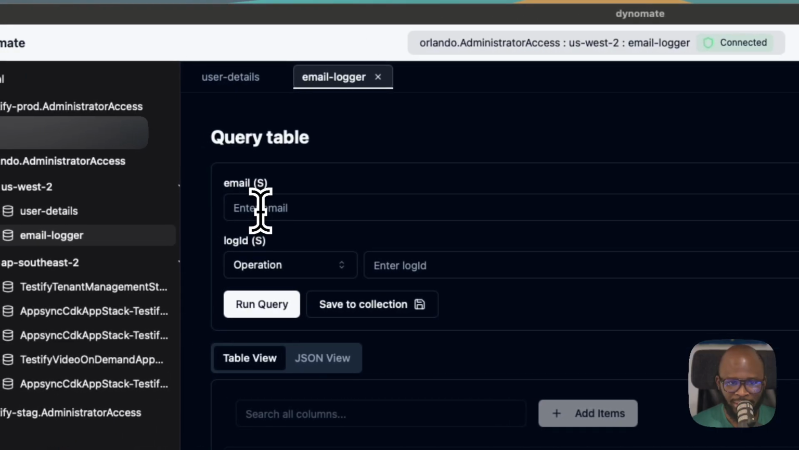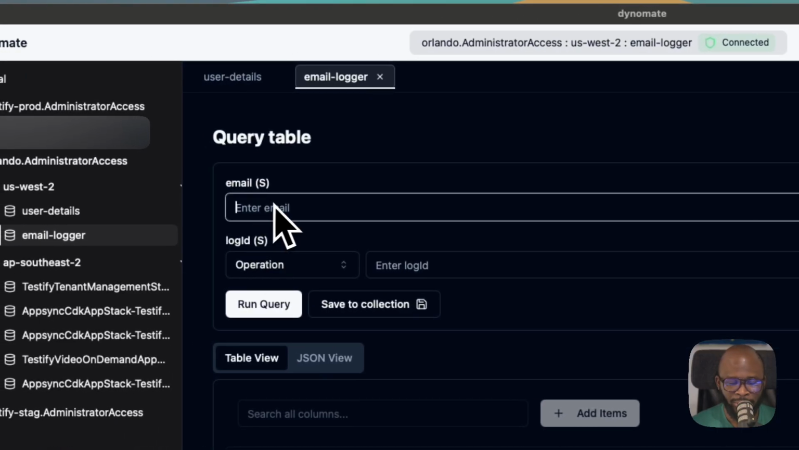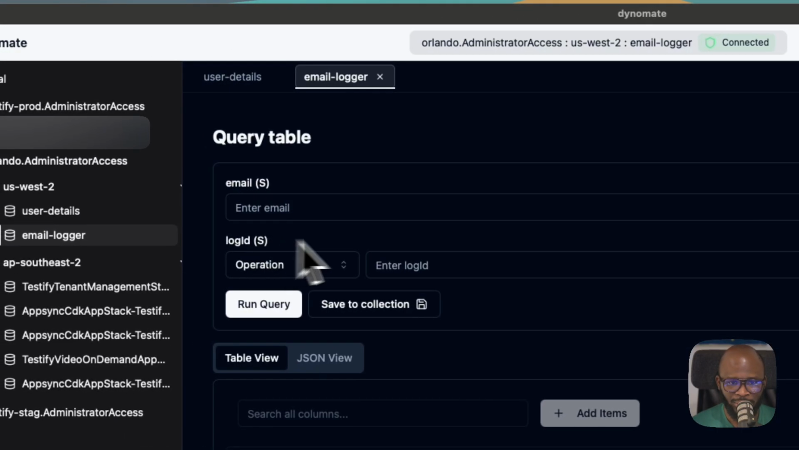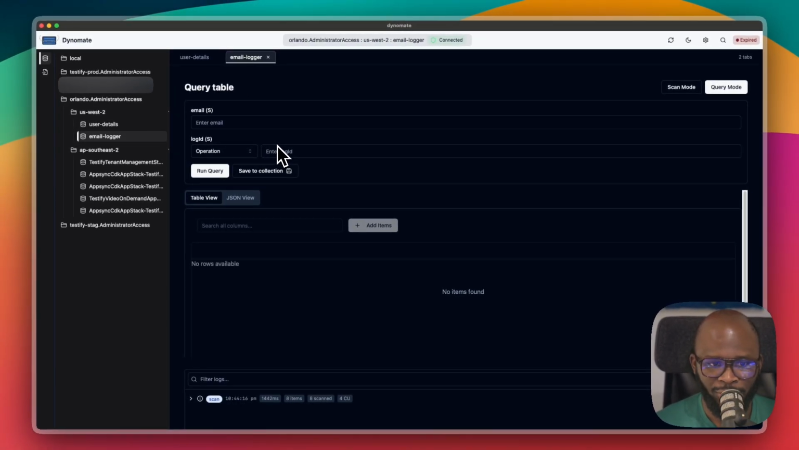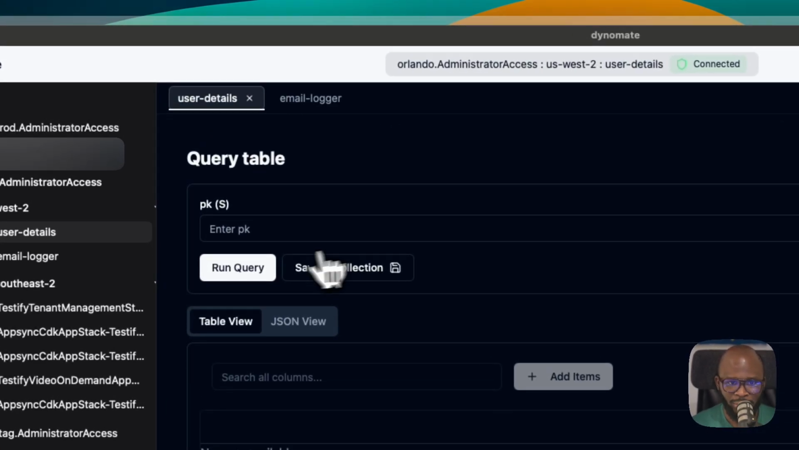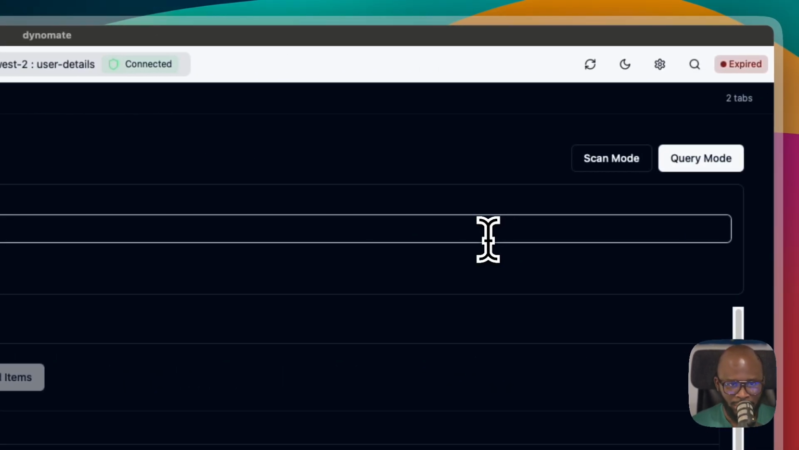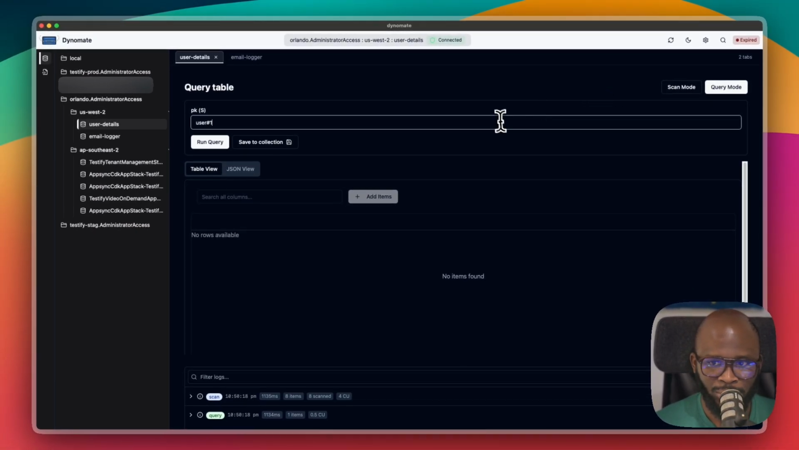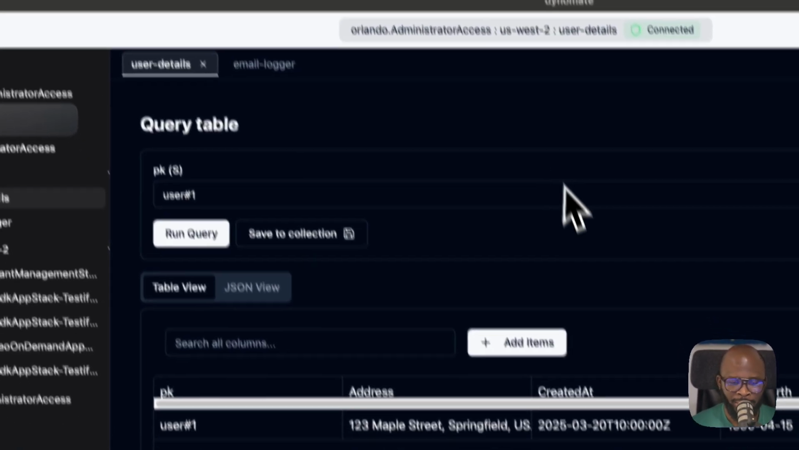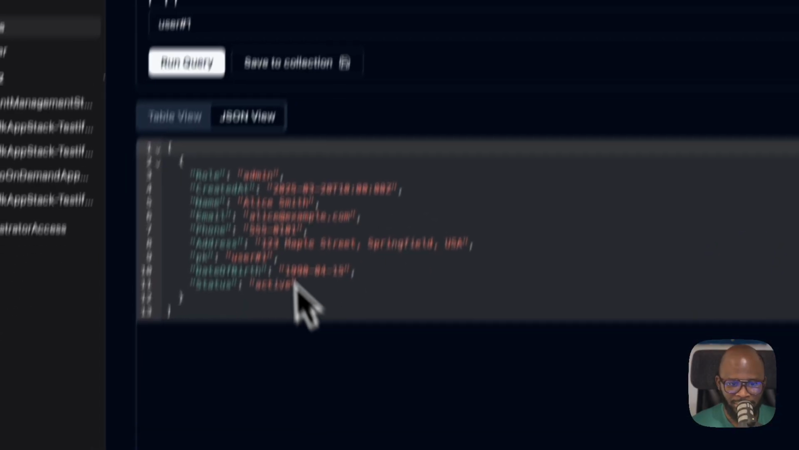For the email logger table, if we look in here, this has a partition key and a sort key. So we have a different UI here. If we were to have indexes, you would also have the option to select indexes here. So I'm just going to run a query. So for the user details table, I'm going to run user #1 for the PK, and that gets me this.